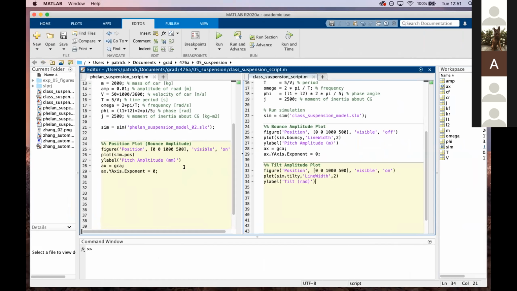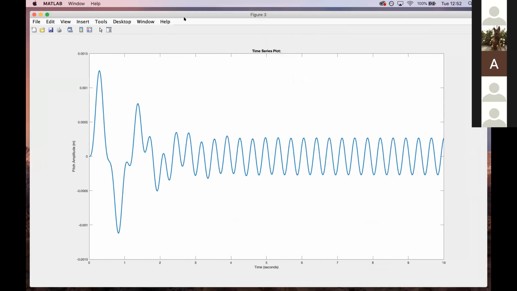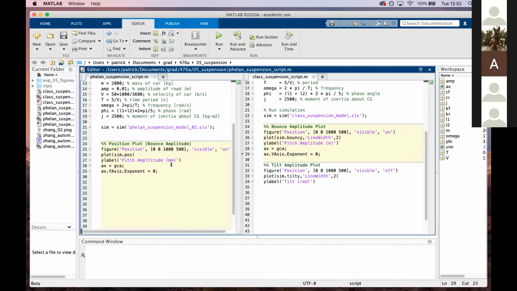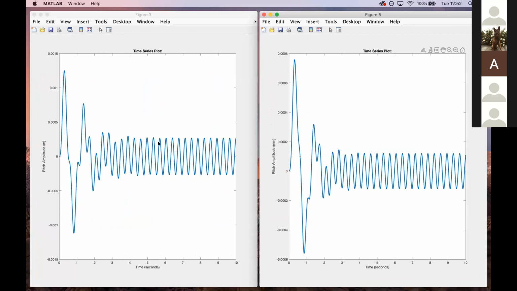Okay, so we have that plot. So let's actually put this to off again. Let's make this one on. Let's run this. And I'm going to move this figure over here. And let's run this one. Let's actually change the line width to... Okay. All right. So yeah, you can see the shape of the response is the same, but our numbers are different. So I gotta check that out.